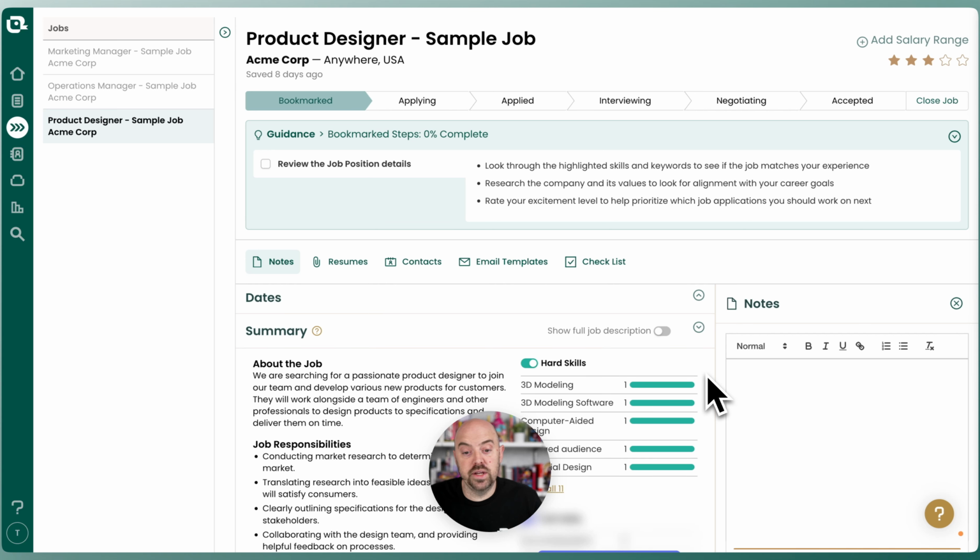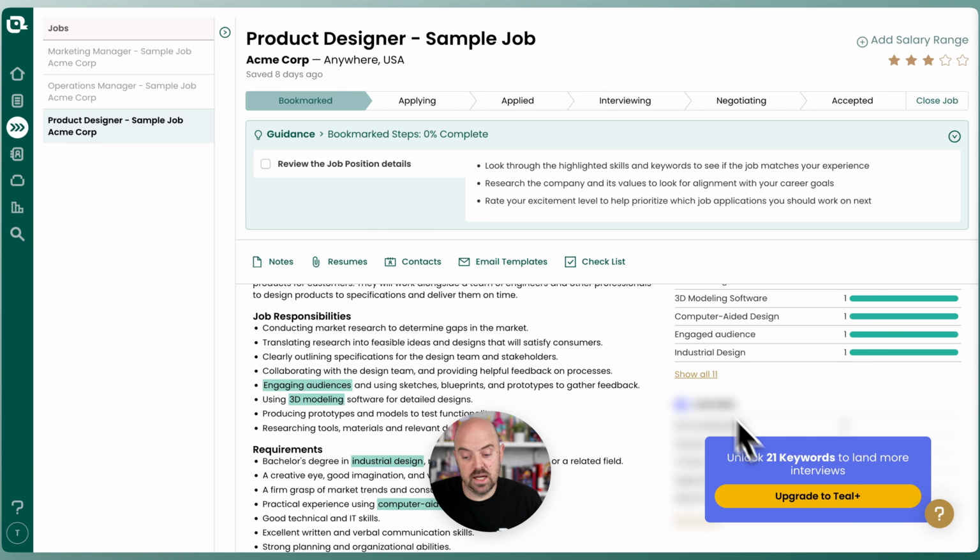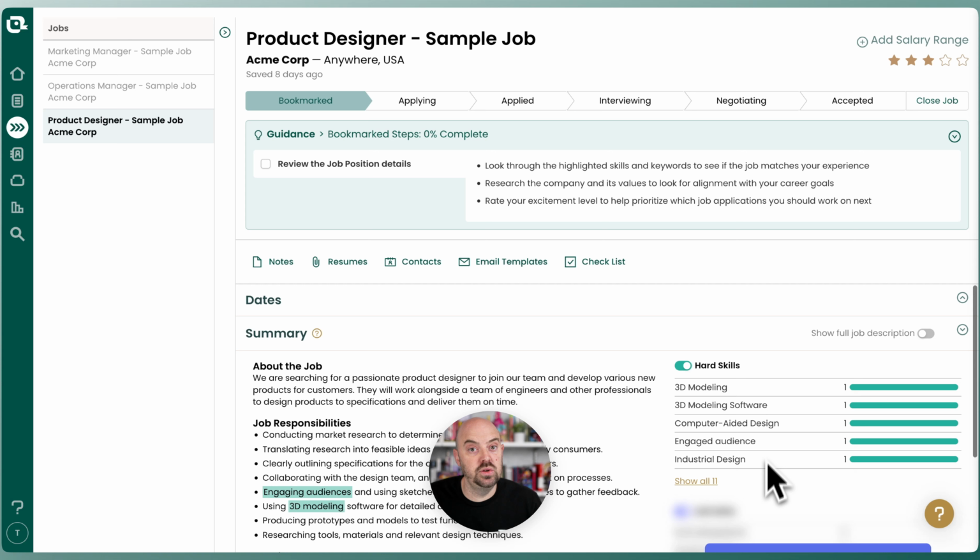This is all free. Everything we're showing right now is part of the free functionality in the job tracker. I'm gonna go ahead and close that so you can see it. If you wanna have all the skills highlighted when you upgrade to Teal Plus, you would get that, and I'll do a separate Teal Plus video for the job tracker.